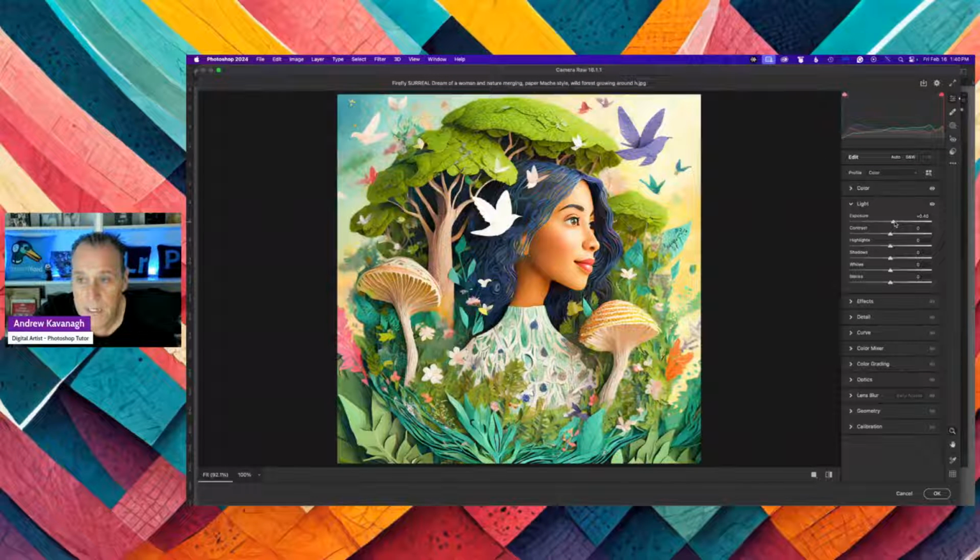So under light, I open up the exposure a bit, maybe the contrast, bring back the highlights just a little. You want to be careful on the highlights. Now, if you overdo anything, you just double click the tab, takes you back to 0, and then you can subtly move it.